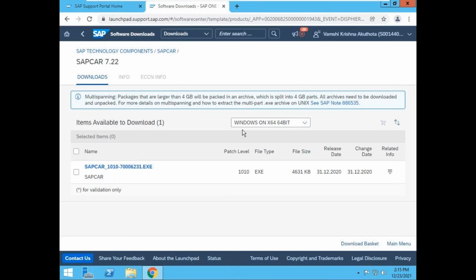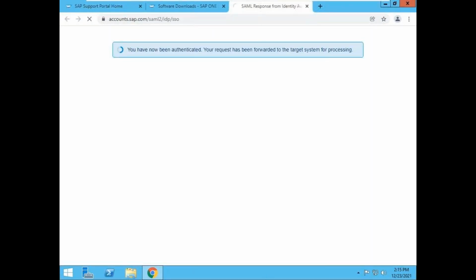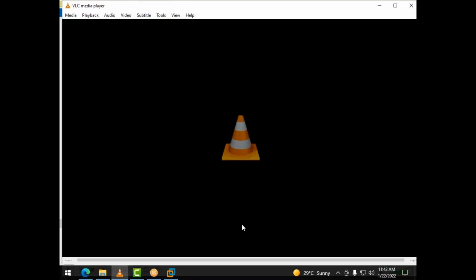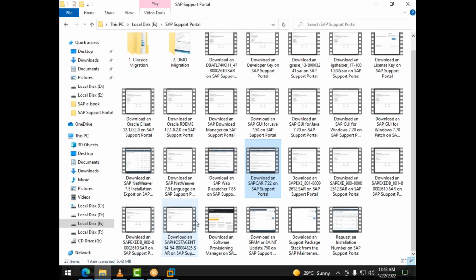This one also, every operating system has a different file. I want the Windows file only. That is the file we want to download. By using that SAPCAR.exe file only, we extract the SWPM.SAR file. I want to extract the SWPM.SAR file. That's why I'm downloading that SAPCAR.exe file. Now I show you how to extract SWPM.